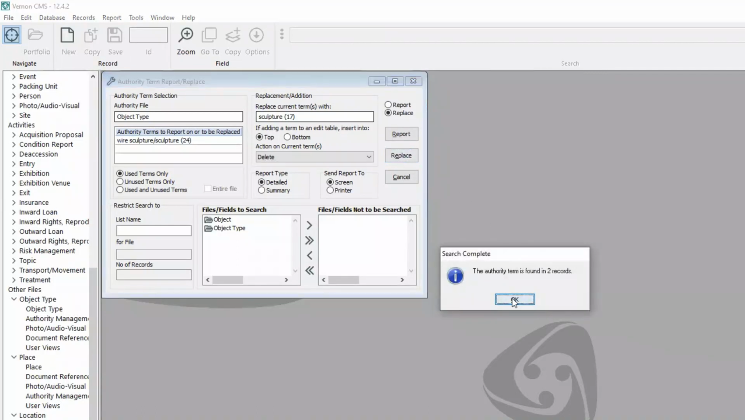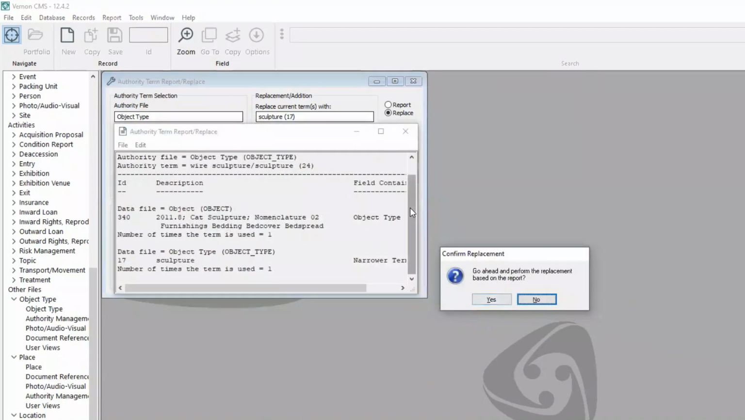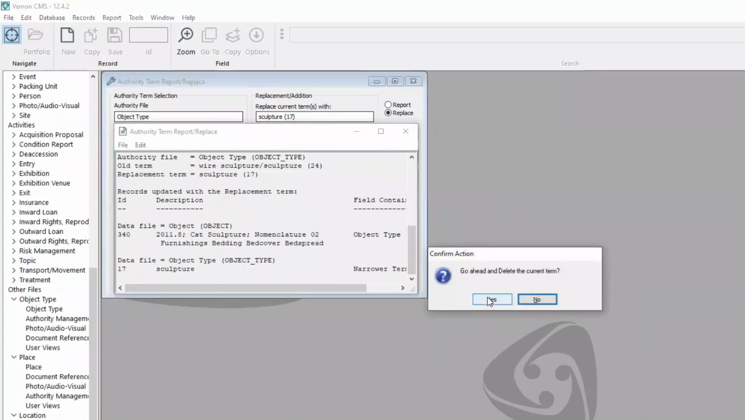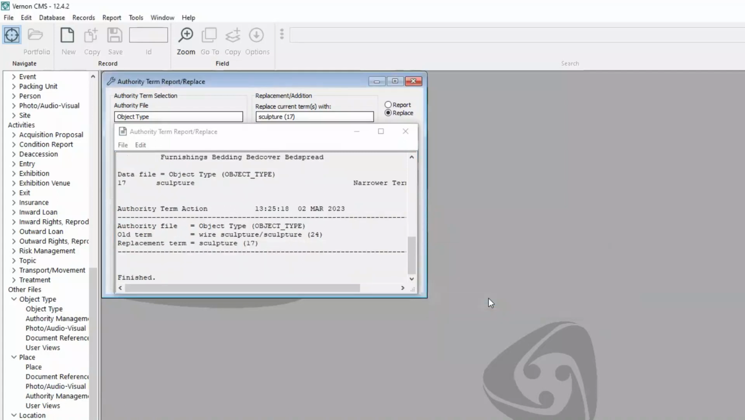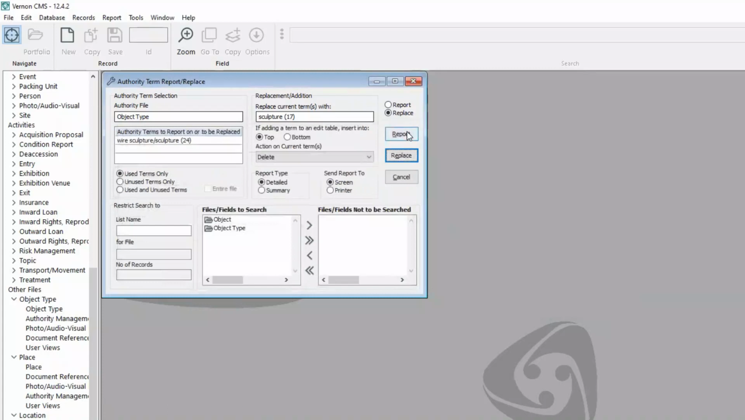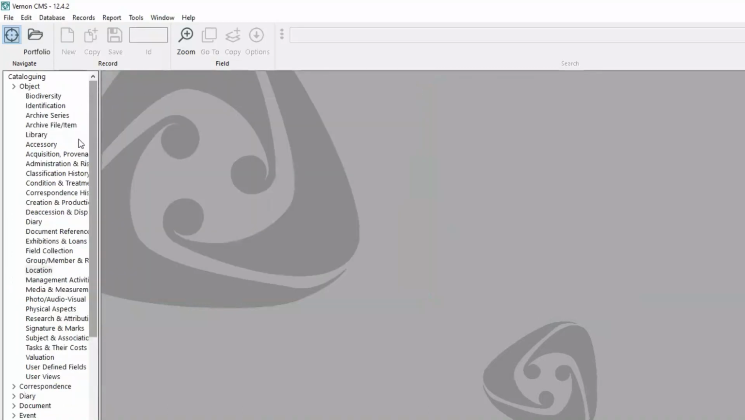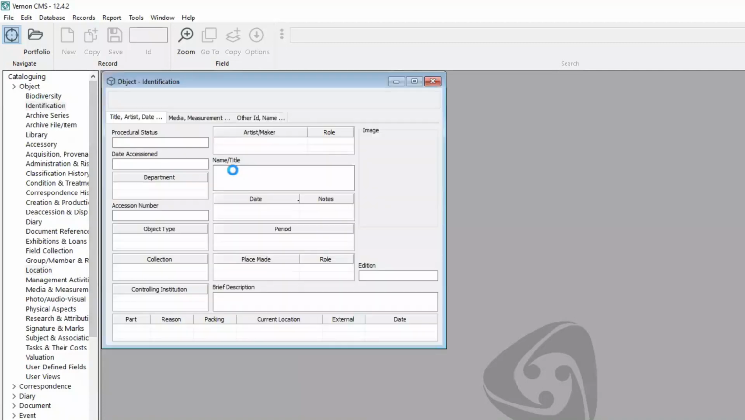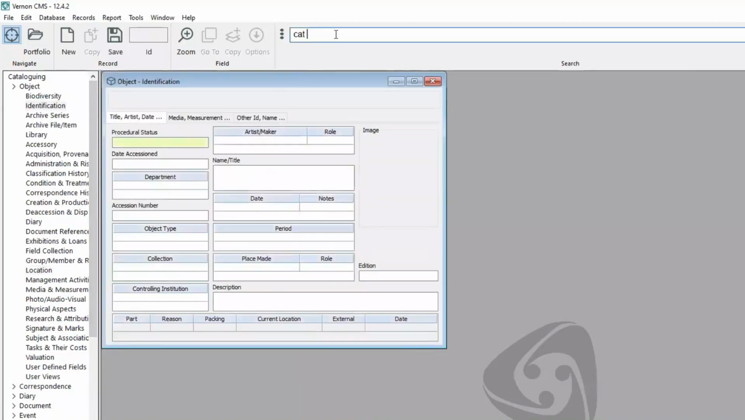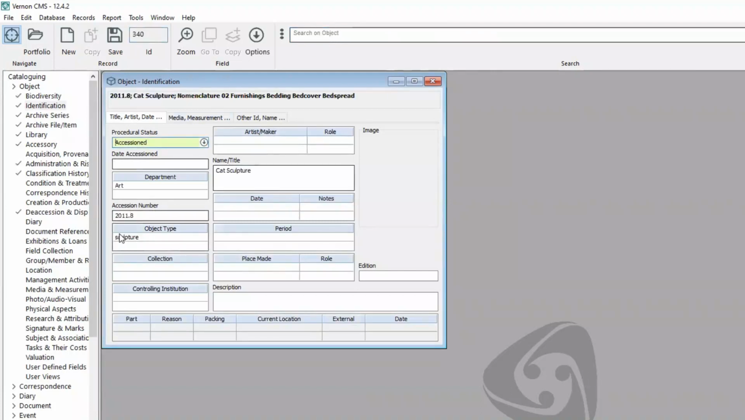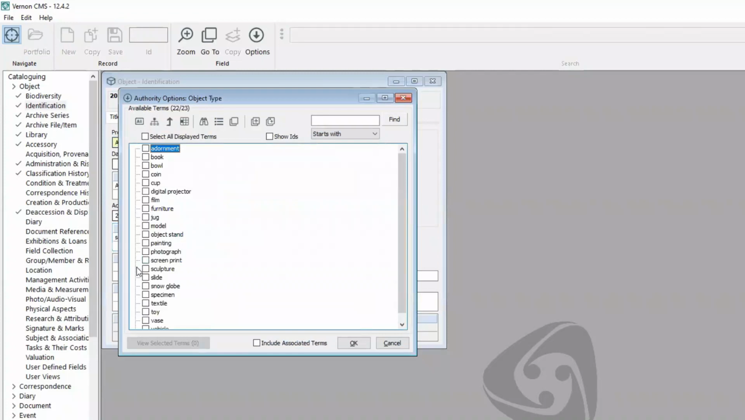It's telling me that it's found in 2 records. And it's telling me where it's used in that cat sculpture record that I created. And I want to go ahead with that. And yes, I want to delete the current term. So that's all finished. So now if I go to object identification and search for cat sculpture, we can see before it had wire sculpture in there, now it has sculpture, and wire sculpture isn't available in the list of terms.